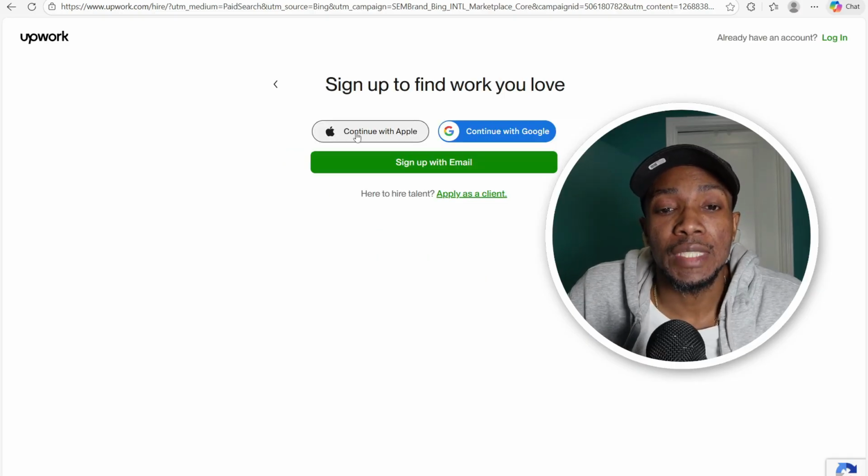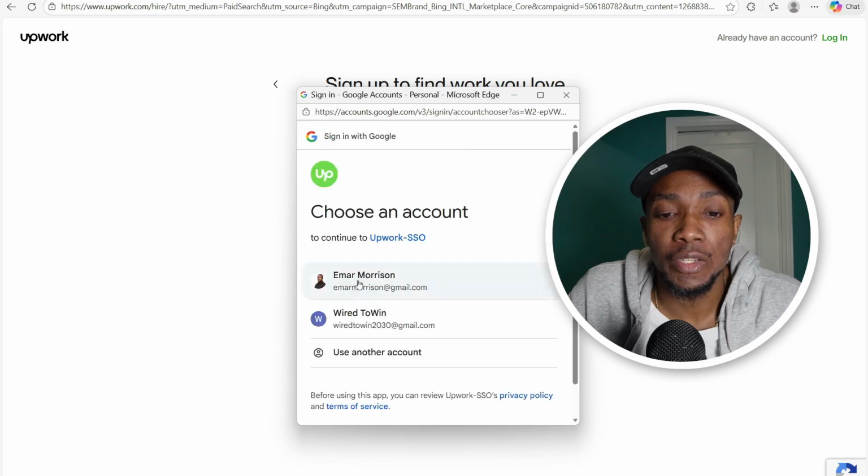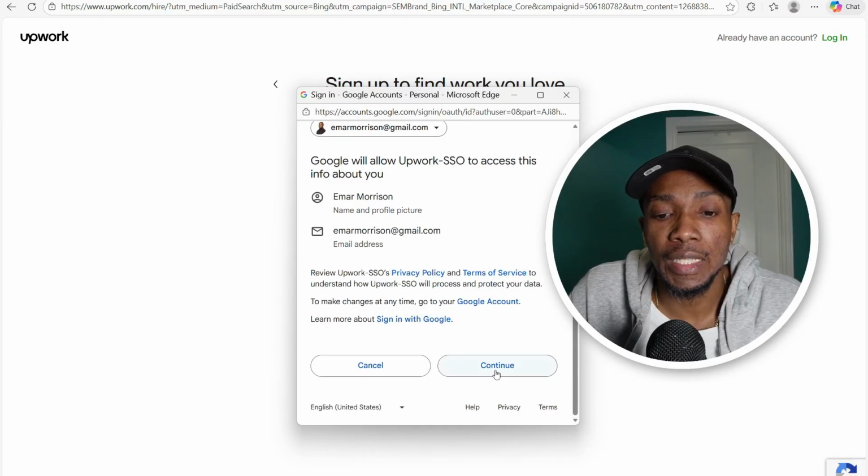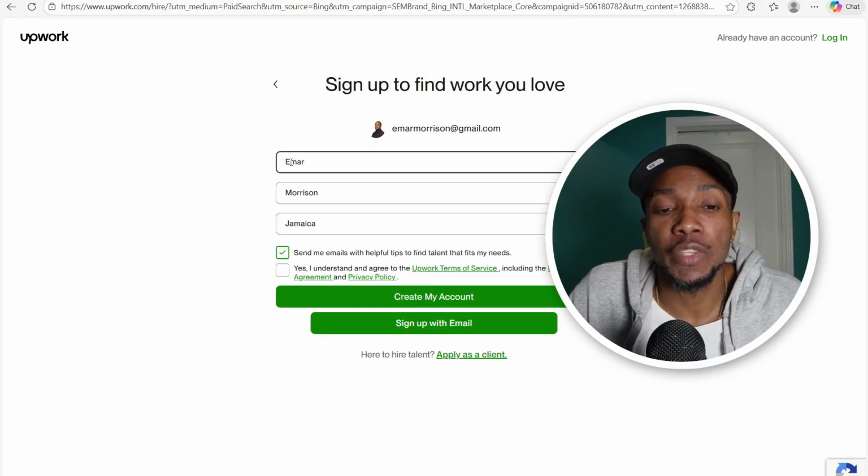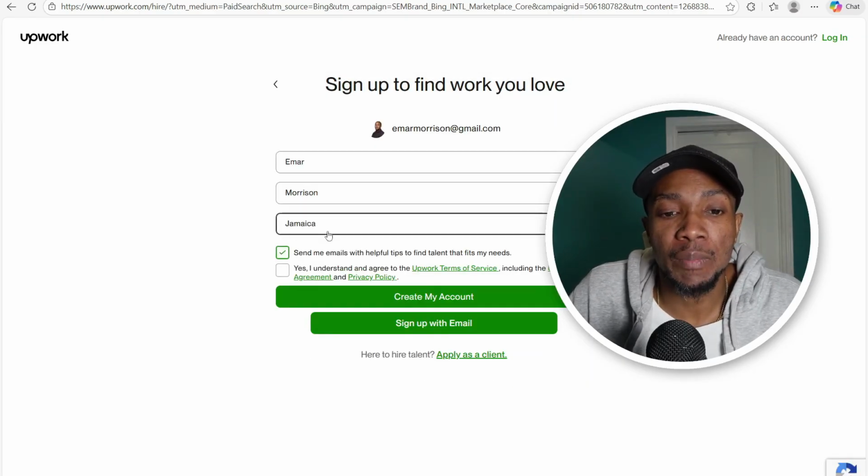You can choose to sign up with an Apple account, a Gmail account, or an email address, right? So here I'll be continuing with Google account. Select your Google account of your choice if that's what you selected. Scroll down and then select continue. So ensure your first name is correct and your last name, and from the drop down ensure Jamaica is selected, right? Agree to the terms and conditions and then select create my account.